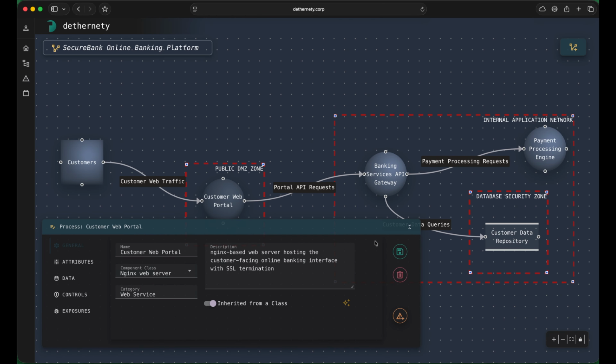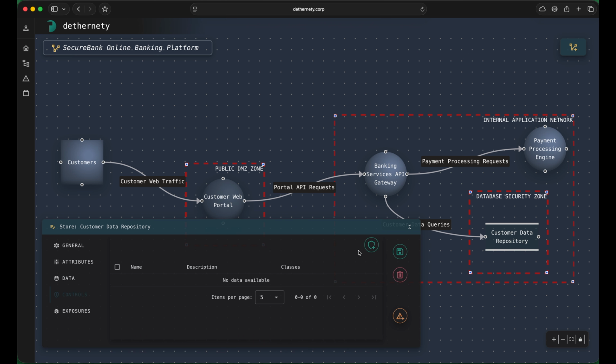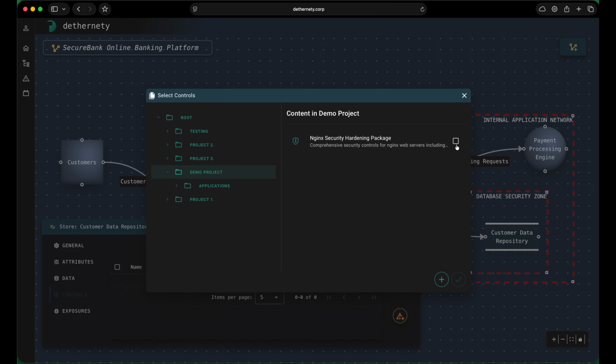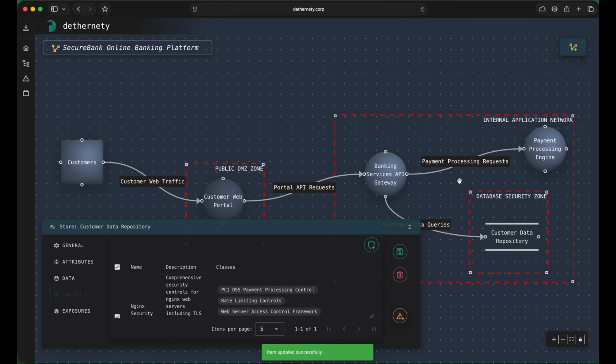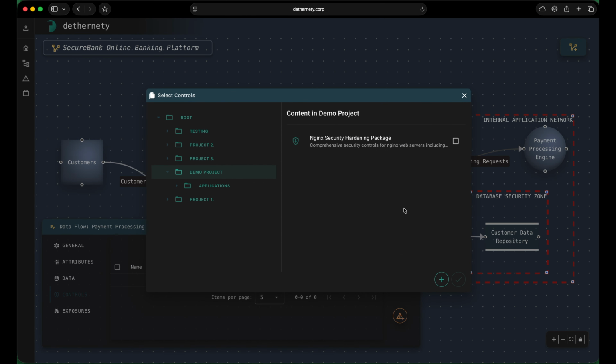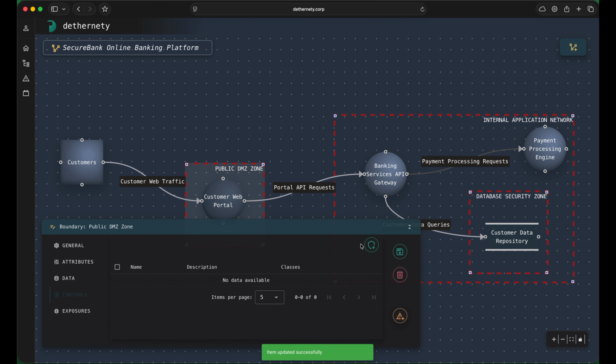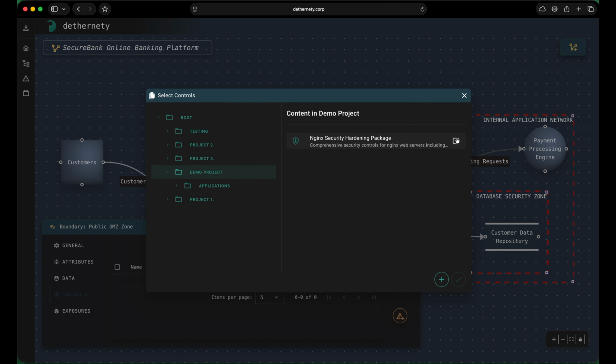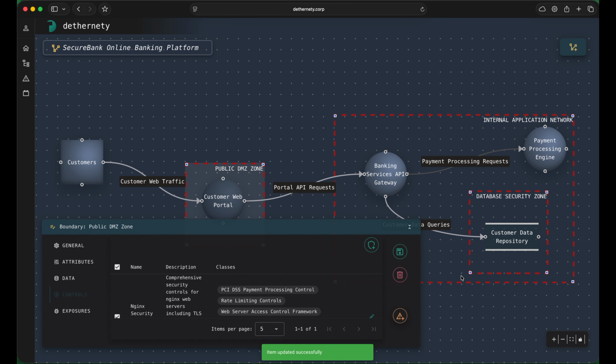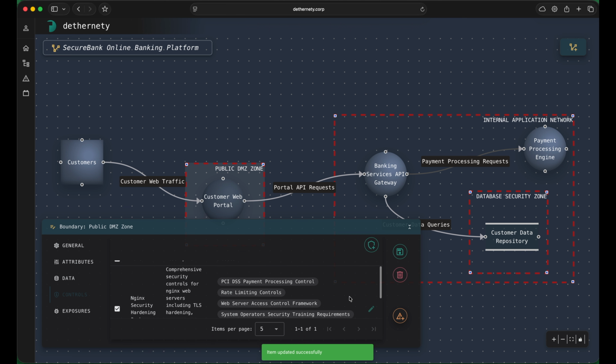Now watch the power of reusable controls. I can take this same nginx Security Hardening Package and assign it to our database component, the payment data flow, and even to our DMZ security boundary. Each assignment provides contextual countermeasures appropriate to that element type: database encryption for the database, encrypted transmission for the data flow, and network segmentation for the boundary.